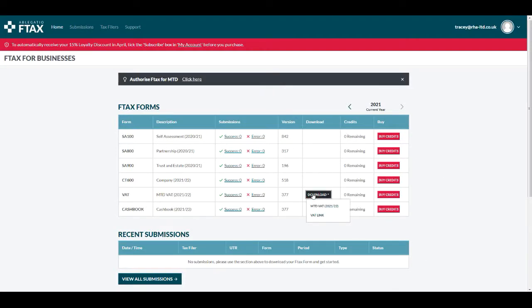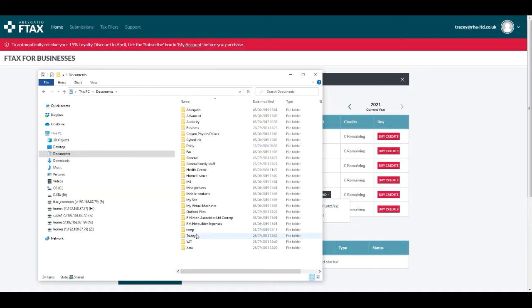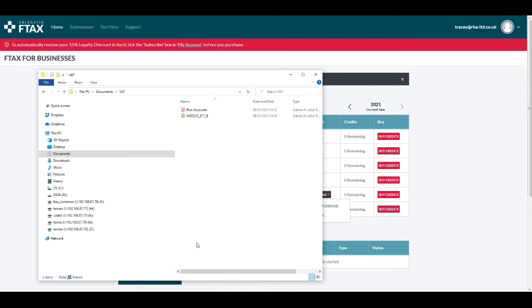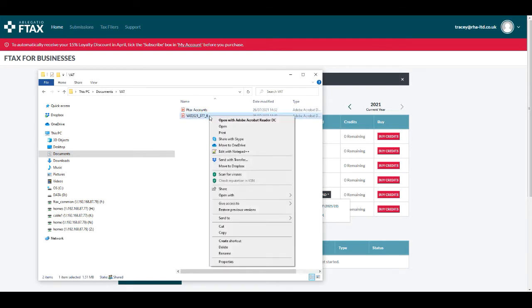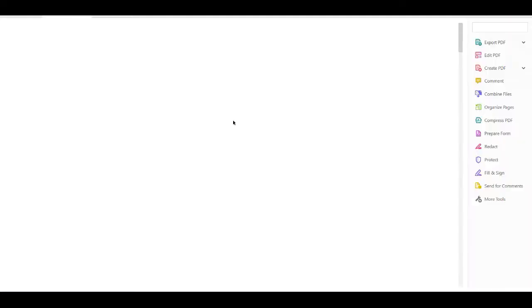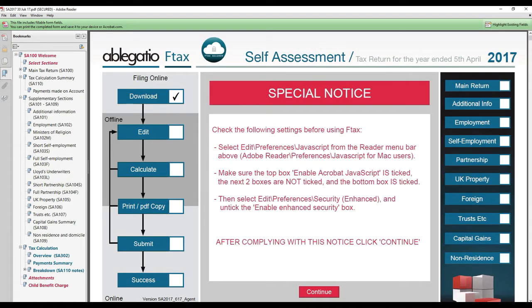Download the latest Ftax form to your computer, save it in a known location, and open with a recent version of Adobe Reader. Then the following must be carried out before completing the Ftax form. If using a Mac, be careful not to open it in Preview.